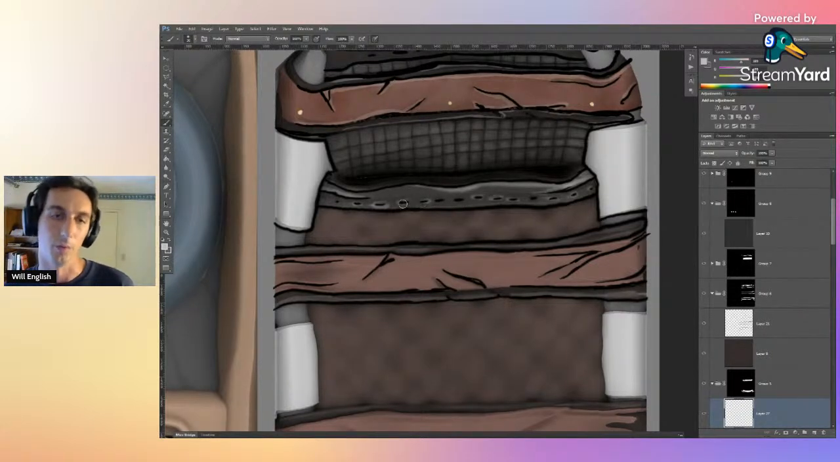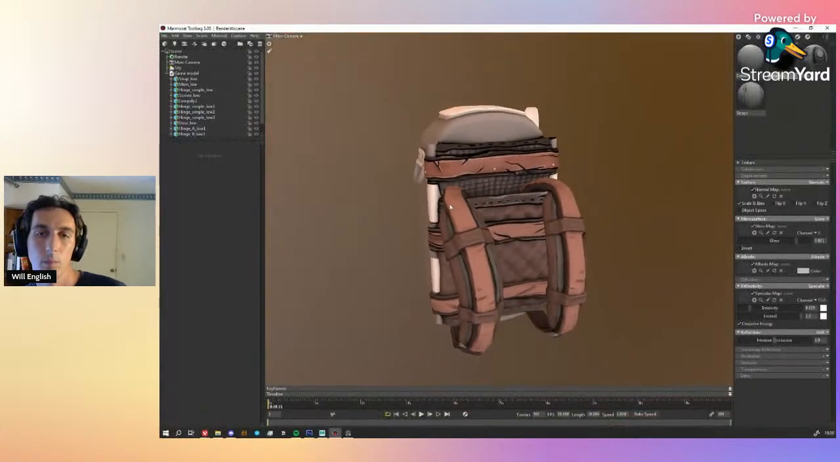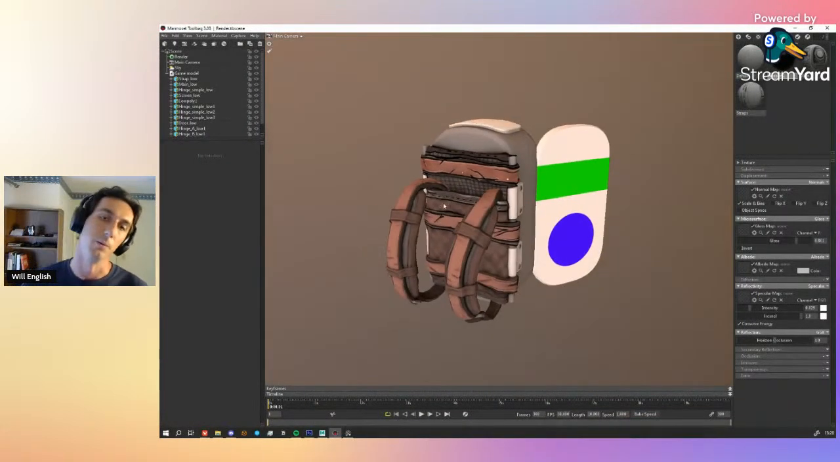Just doing this is all you need to do for stitches in this kind of style. Literally just black lines with highlight around them. And that makes them pop out.